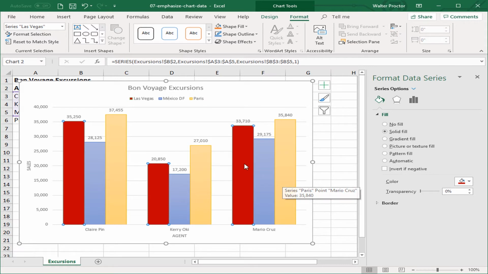But I want you to also see, if you would, click on the column for Las Vegas above Mario Cruz one more time. When you click a second time on it, you'll see that only the one above Mario Cruz is selected, not any of the others. Then, if I wanted to, I could change the transparency to make that stand out. You can see that's a little bit lighter. But this gives you different ways to make it stand out and have some control over how the appearance is for your chart information.